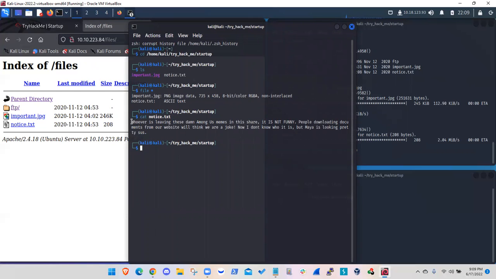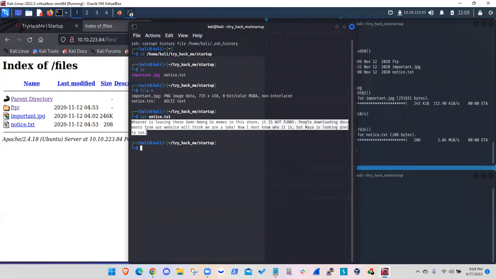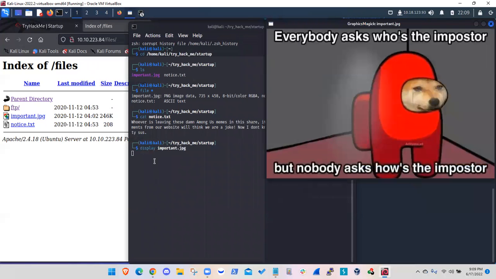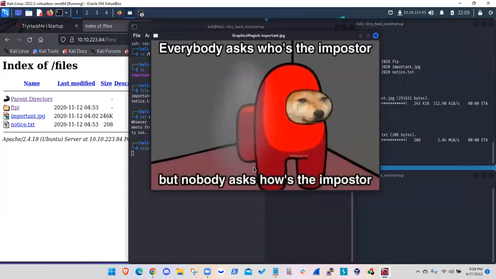All right, so we can get this notice. All right, so we have a statement here. I initially thought that Maya can be one of the usernames that can be of interest for us. So we will hold on to that. And we can look at the PNG file. Display. Okay. So this is really what we get from the PNG file.